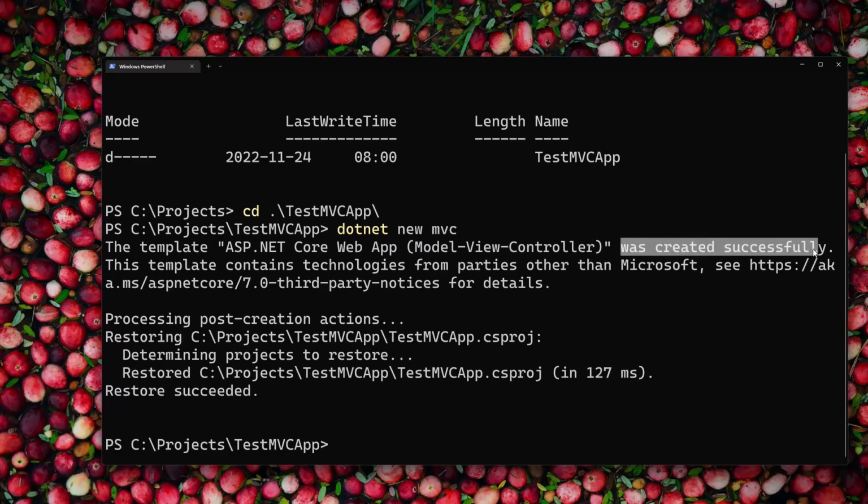And they're letting you know it was created successfully. They're letting you know that they have created the project in that path, and they gave the project the same name as the folder it was created in. All right, so that's a nice clean way to create a new MVC app.